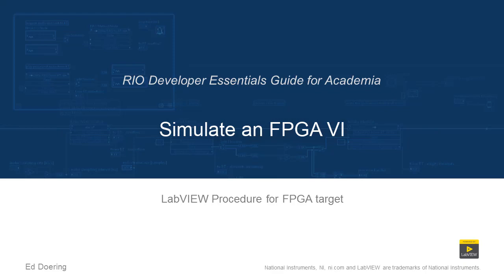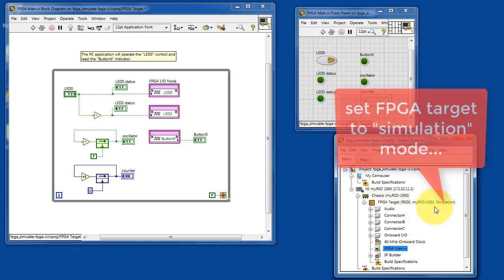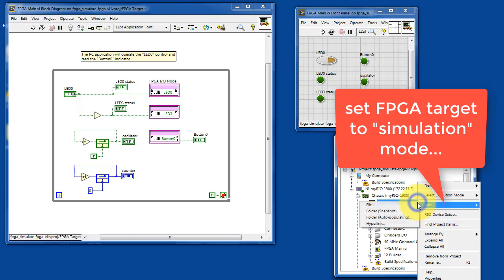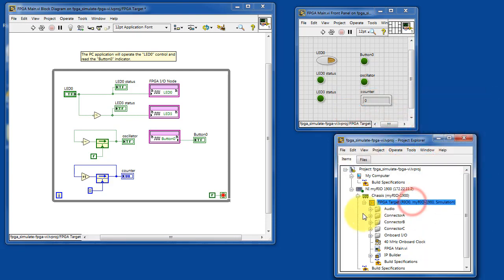Let's take a look at some of the various simulation techniques you can use to develop and debug an FPGA VI. I have a sample project open here. We're looking at the block diagram and the front panel. The FPGA target needs to be set to simulation mode, and we can do that by choosing the execution mode.